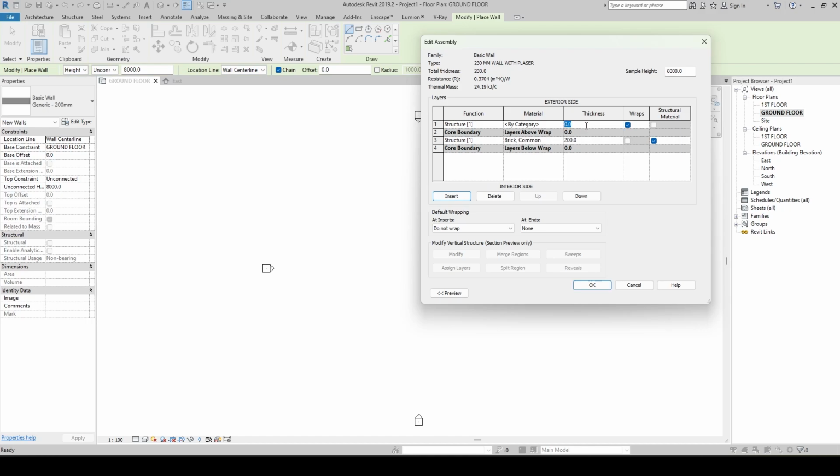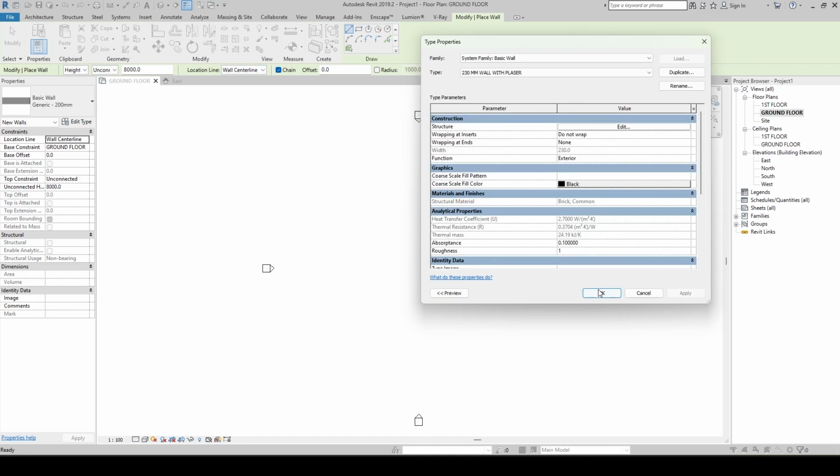I'll consider the thickness as 15 mm. Then I need to add one more here, this is the internal. Let me take it down. So this is the structure block work, and on either side you have the finishing. This I'll consider as 15 mm. So 15 plus 15, plus 200, you have 230 mm total. I'm just clicking OK and OK.